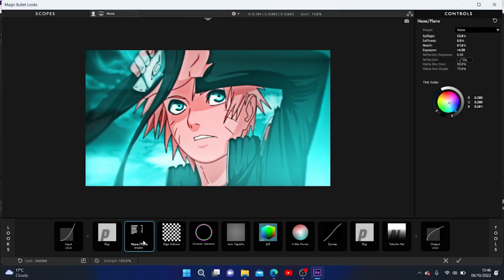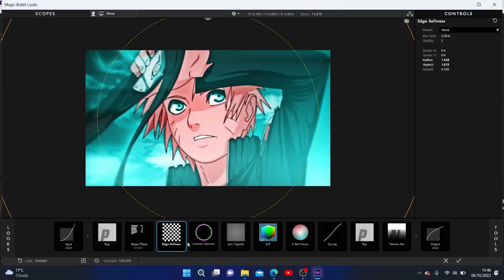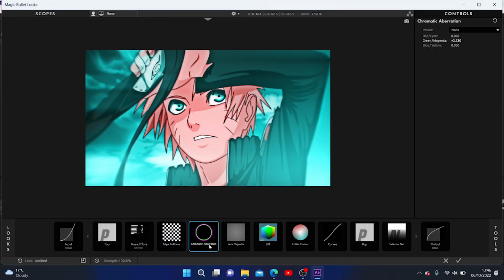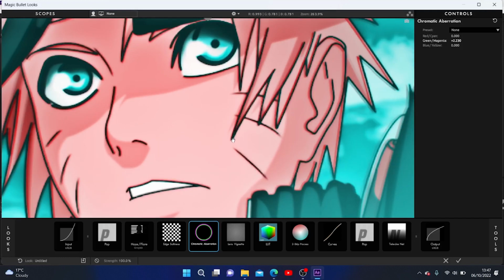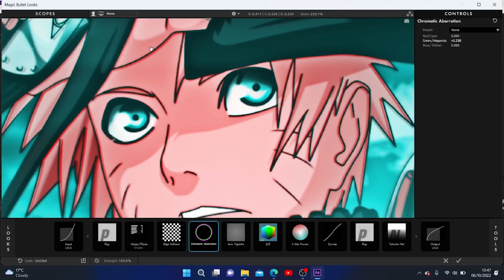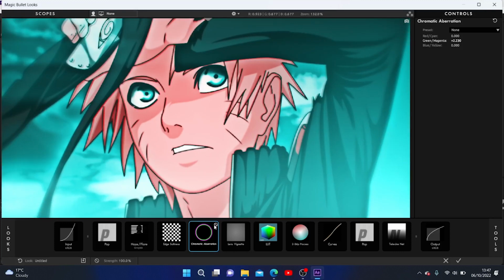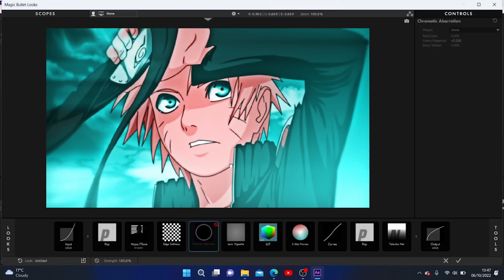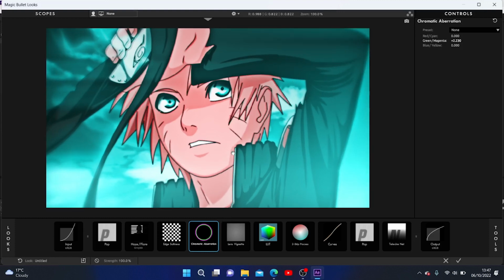There's the pop, there's haze / flare, there's the edge softness that I've added. This basically just blurs out the edges. There's also this Chromatic Aberration, I think, and what that does is, I don't know if you guys can tell, but it makes it a bit like 3D, I guess you could say. It has that red-green kind of effect on the edges. Wait, let me just turn it off. See, you can see it has a slight effect. Sometimes I turn it off, sometimes I turn it on, it depends on the edit. I'll keep it on just for now though.